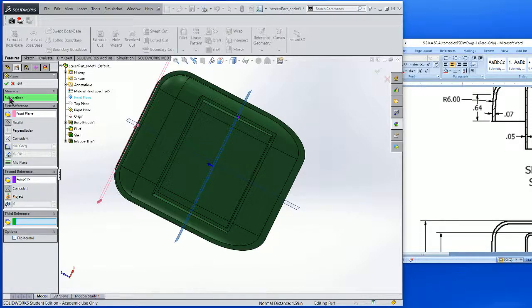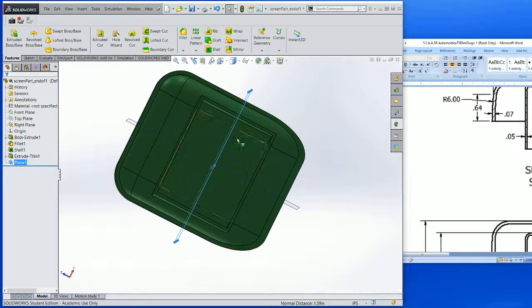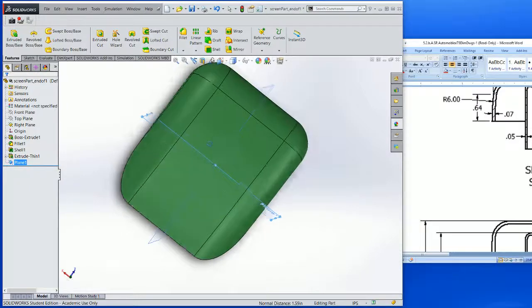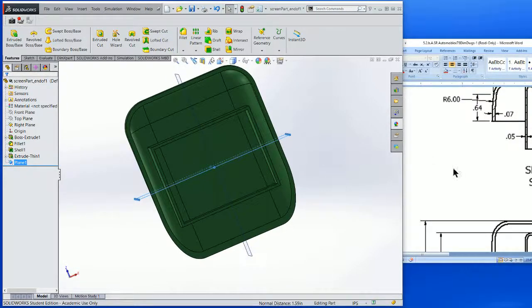At that point, I'm fully defined. You'll see the green message, fully defined. And because I referenced a plane and said parallel to it, I only need a second spot to define a plane. I'll accept that plane. So now what I've got is that nice symmetrical plane through my model. It's going to be really handy now.